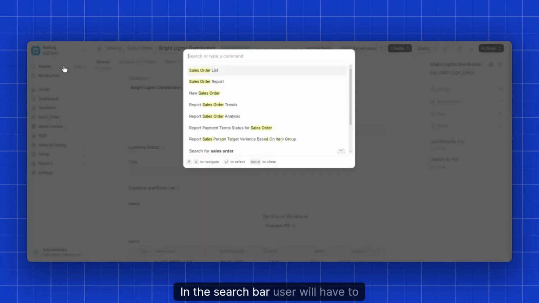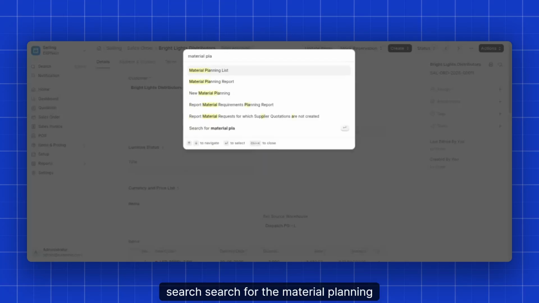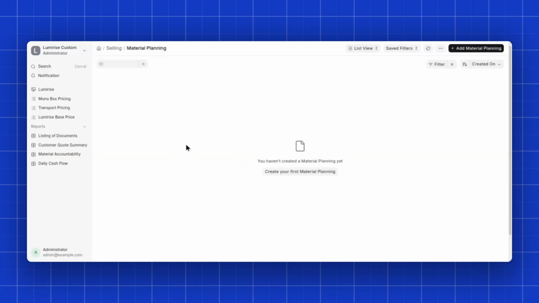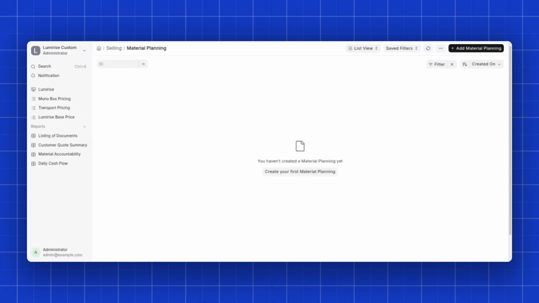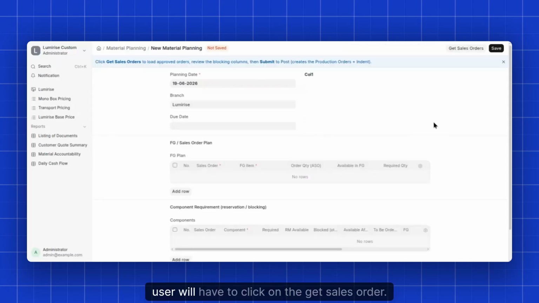Once the sales order is submitted and approved, the user can create the material planning from the search bar itself. In the search bar, the user will have to search for the material planning list and click on that. And in order to create a new material planning, the user will have to click on this button, add material planning.